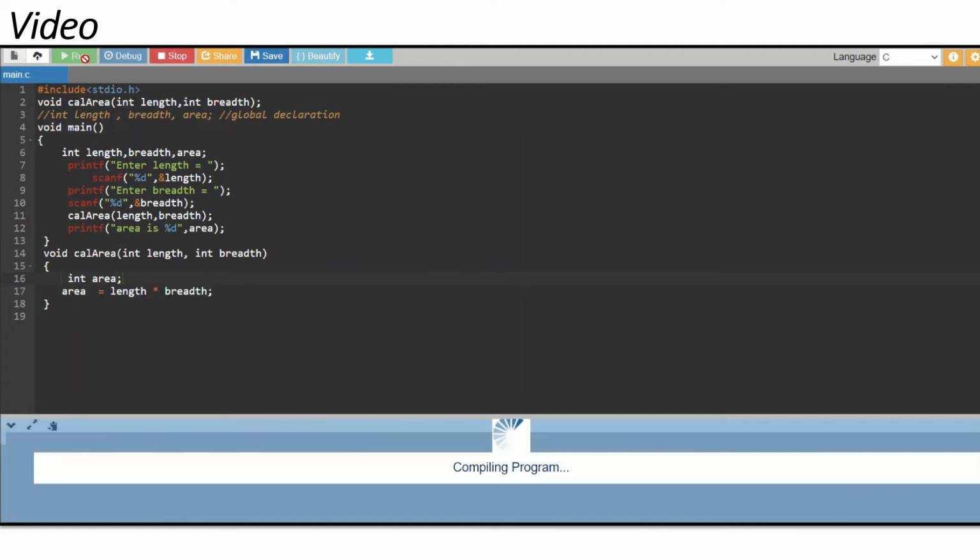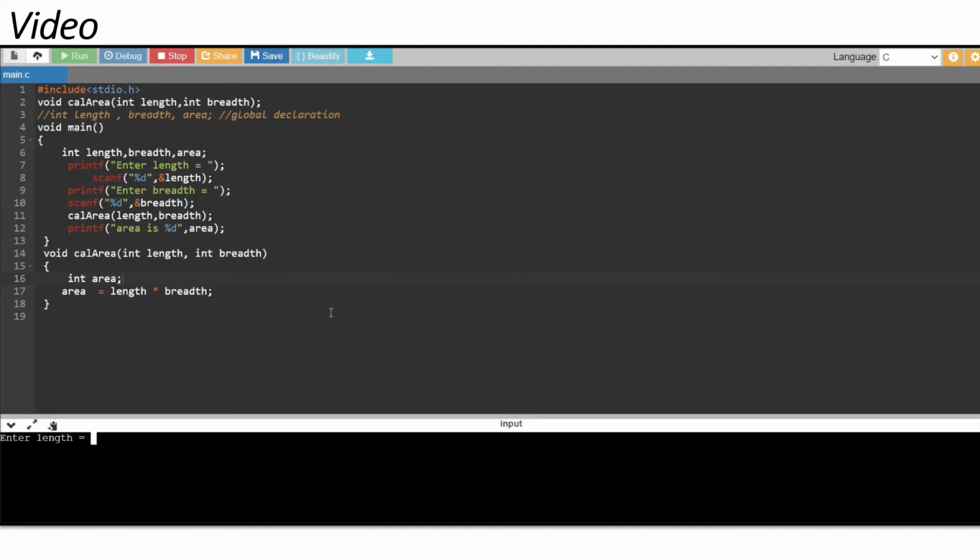Let us see the execution. It's asking me to enter the length, I have entered 7, and again the breadth, I have entered 6, and it's showing the area is 32766. That means the garbage value of the area.